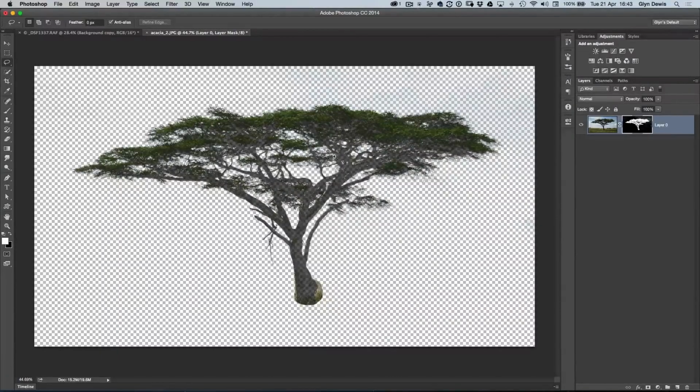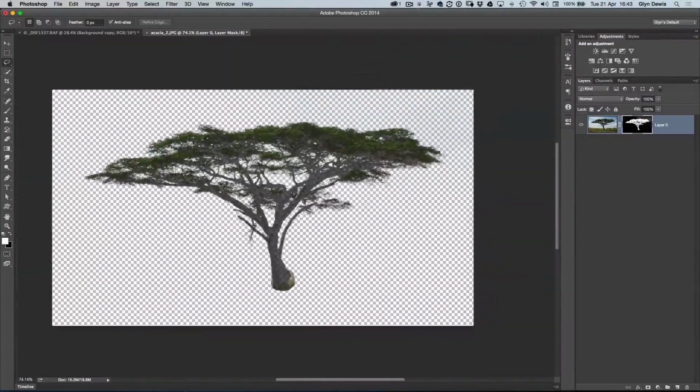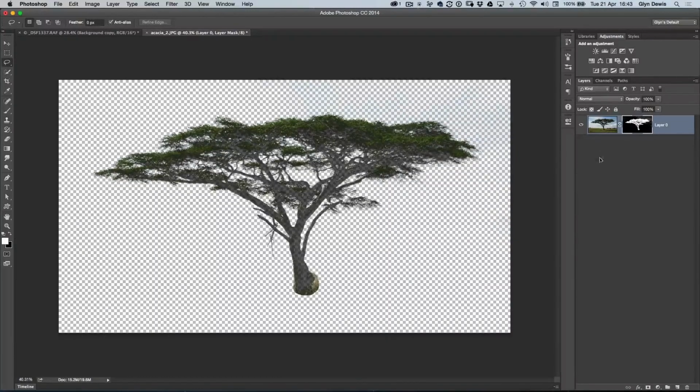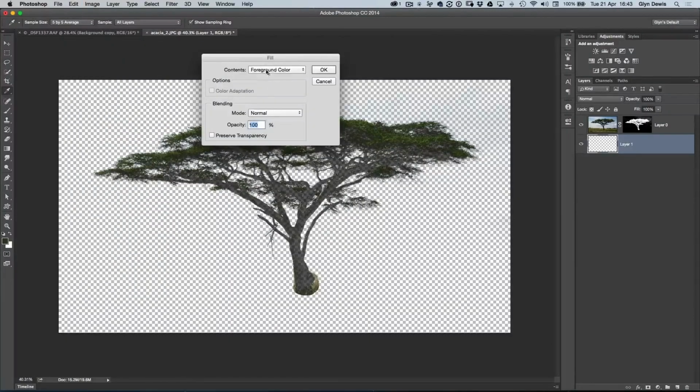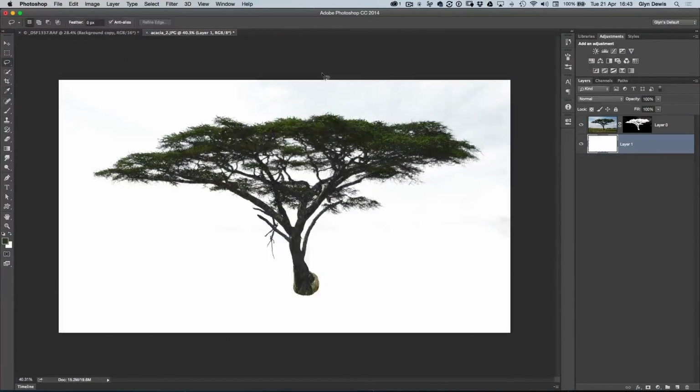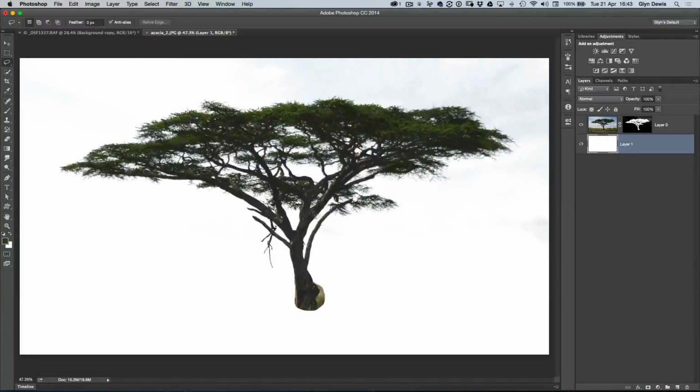And you can see that it's done an okay job, but there are quite a few transparent areas. In fact, to make that just a little bit easier to see, I'm going to put a layer beneath that. So if I hold down my Command or Control key, click on the new layer icon, it'll put a layer directly below, and I'm going to fill that with white. So we've got Edit, Fill, and we'll just choose white and click OK. So now you can kind of see what we're getting here.